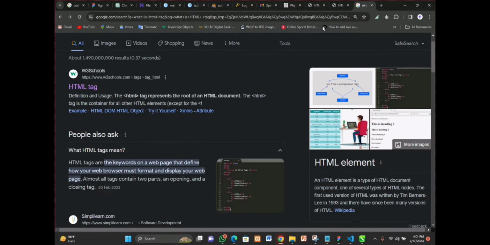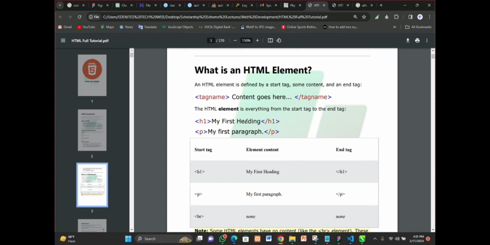HTML elements. So I can say that an HTML element is defined by a start tag, some content, and an end tag, meaning that there must be a tag in the HTML element. That means the tag is what makes up HTML elements. It starts with an opening tag and ends with a closing tag, and it must have content that goes between them. If it doesn't have content that goes between them, you can call it an empty element or void element or null element. Like I said here, the HTML element runs from the start tag to the end tag.